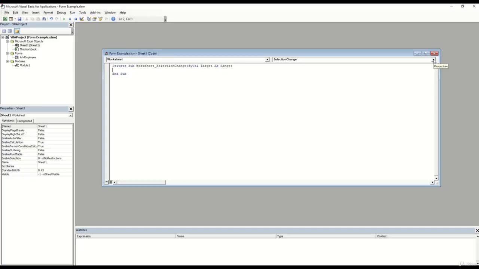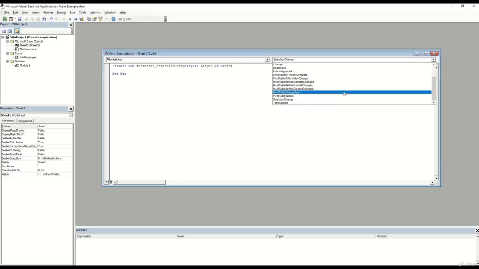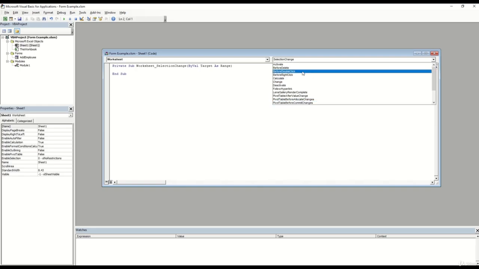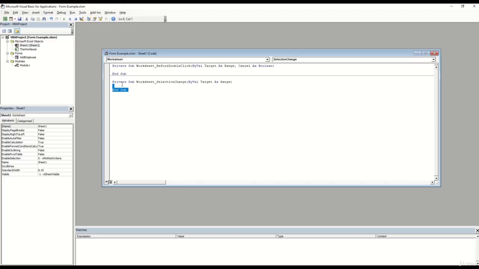Now we can come over here into this actions list and click on the drop down, and we can see there's a whole lot of different actions that we can take to create events. In our purposes, and this is probably the most common, we are going to select before double click. And I'm going to go ahead and delete this private sub that was created automatically. And we're just going to look at this before double click subroutine.